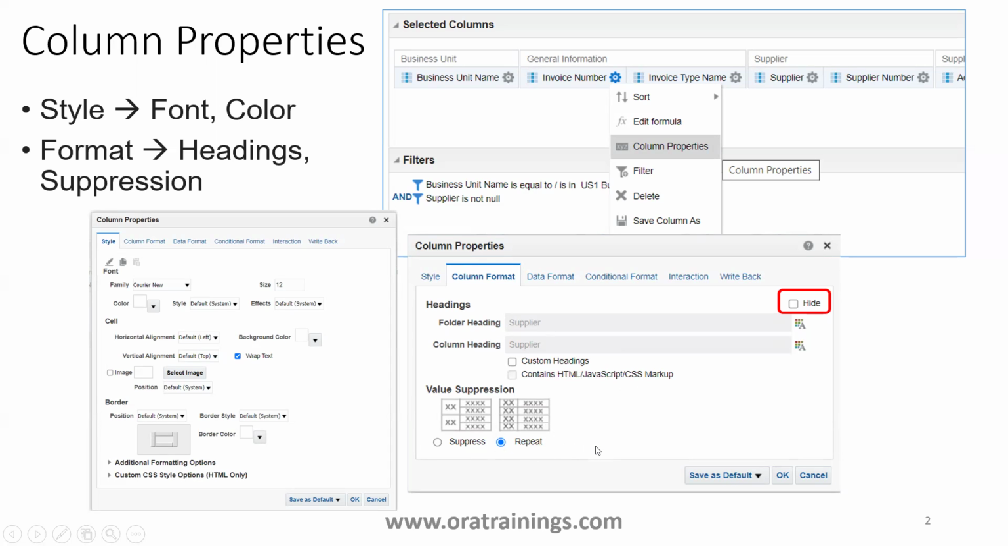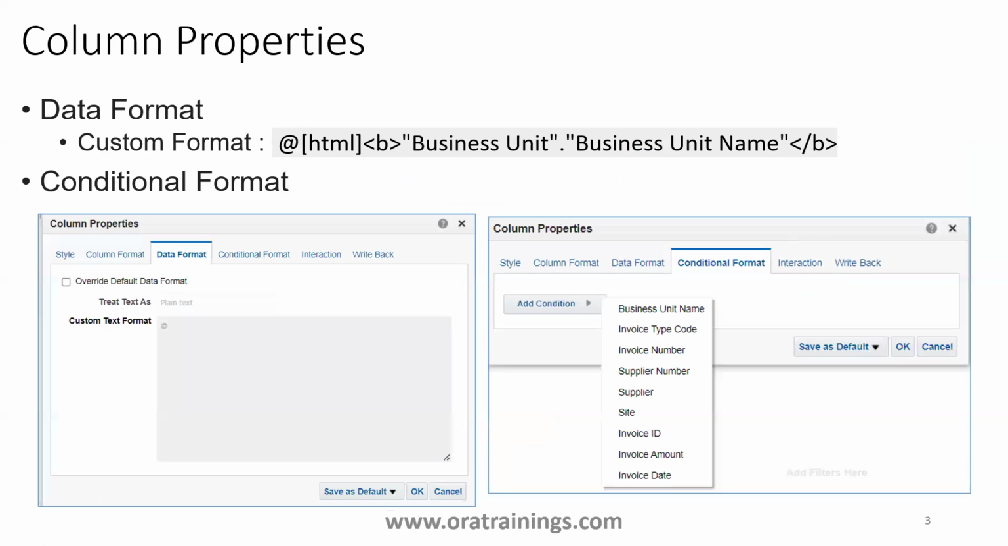The other one is value suppression. Value suppression is for when you don't want data repeated. Let us say you have an invoice report with a couple of BUs; the BU will get repeated for each invoice. If you don't want that repeated, you can click on suppress. If you want it repeated, click on repeat. So these are settings for the style as well as column format. Next, the other two are data format as well as conditional format.